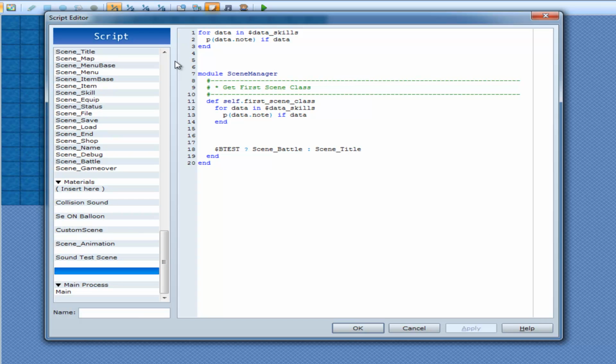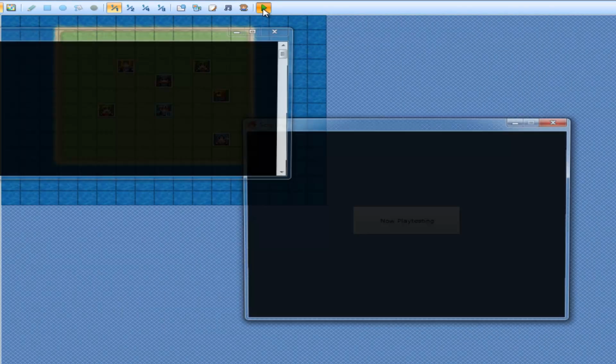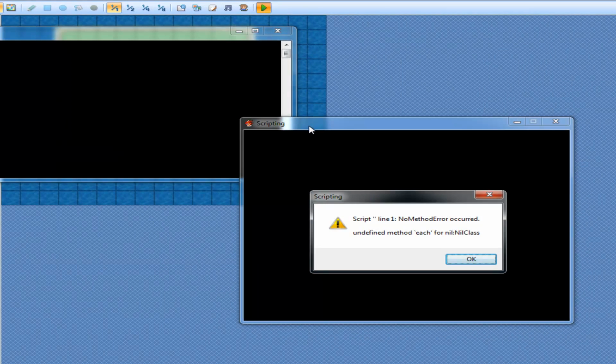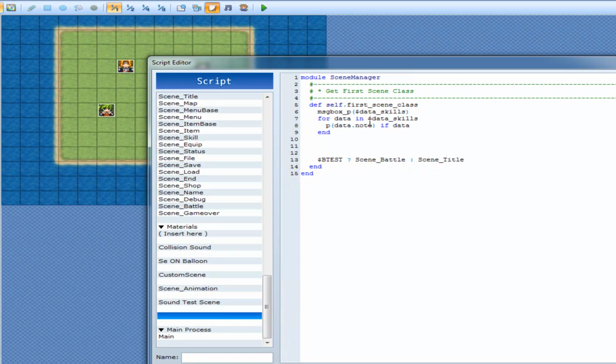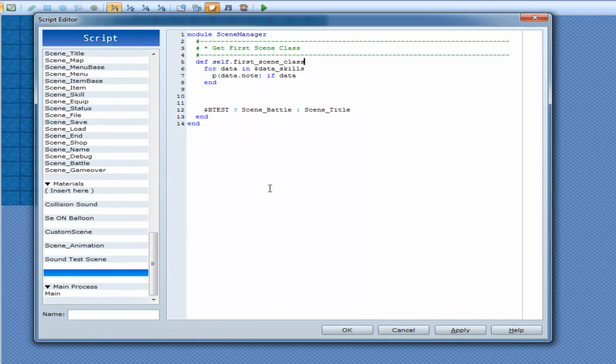Yes. Interesting. Alright. Go message box underscore P. Print that out. See if that is actually nil. For nil class. Oh, it's because that's there. Silly me. Okay. Now it should run.